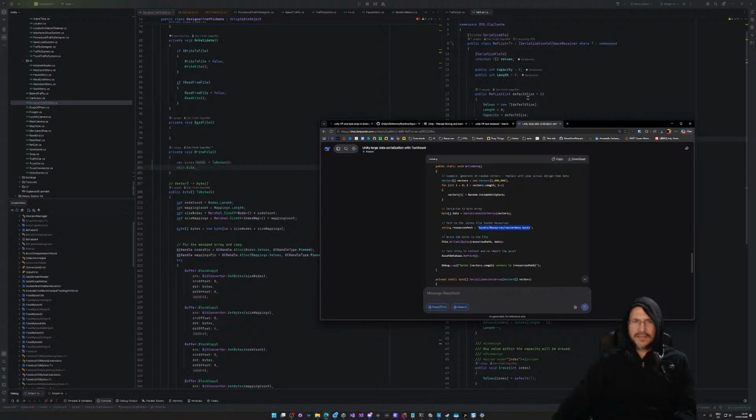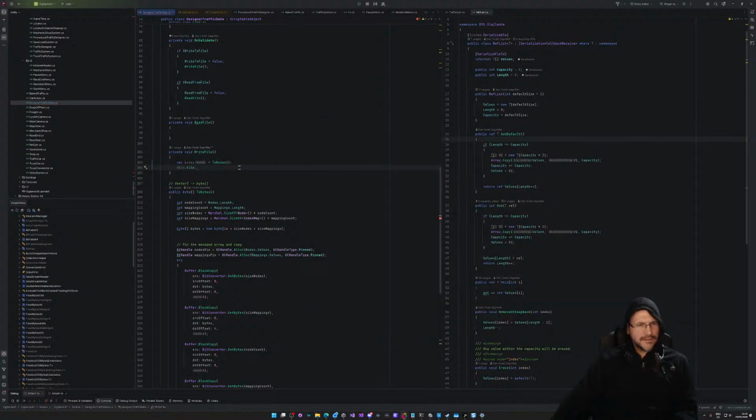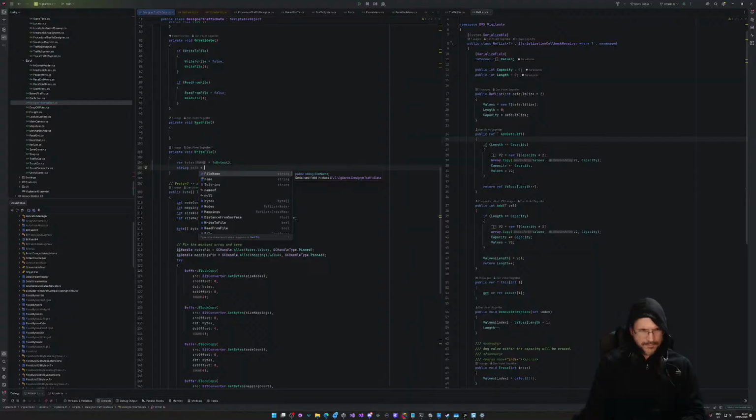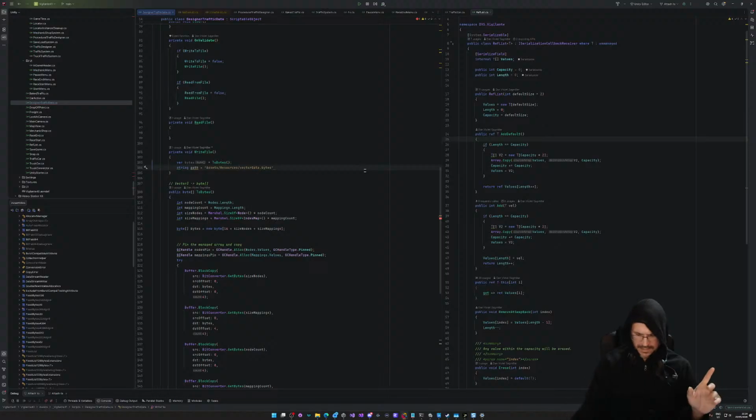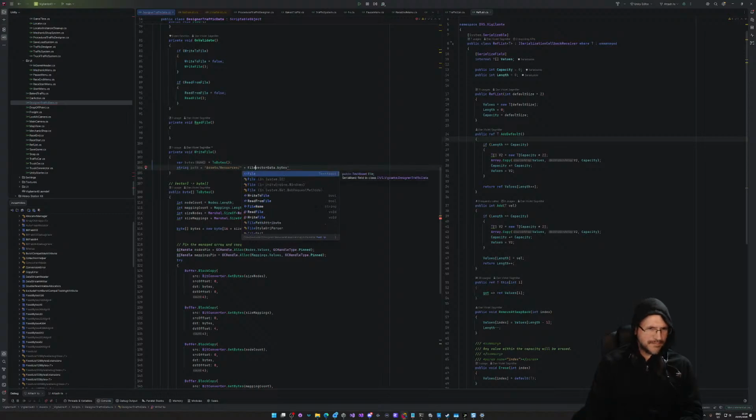I'll store the path. String path equals. So putting that one in there. It's Assets slash Resources slash, and then inside of here I need file name, plus .bytes.